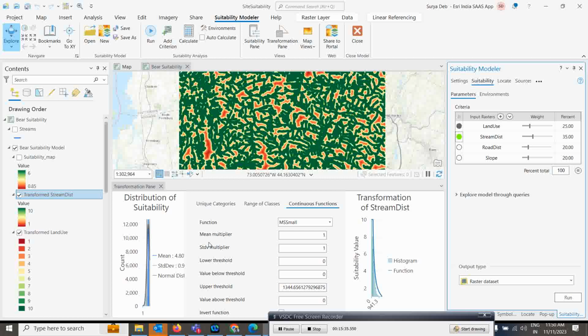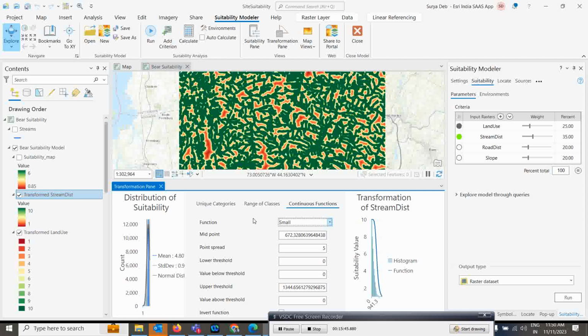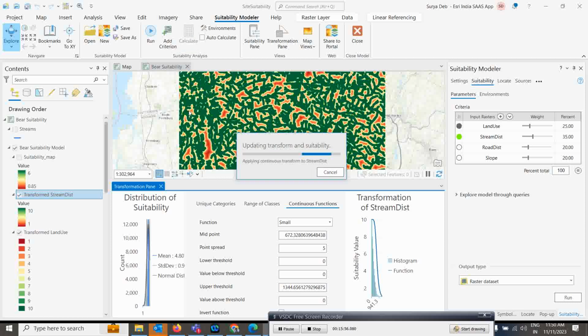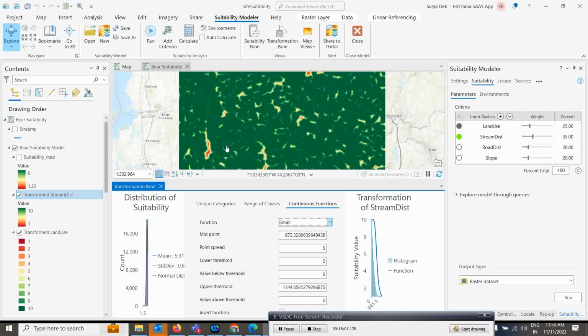Okay, so anyway, we just need to come to the continuous functions, and I'm changing this continuous function to small. Okay, so that's what I will fix for this, and then you simply have to click calculate again. You see here, now I get the layer for the stream also. So this is what I did for the streams.